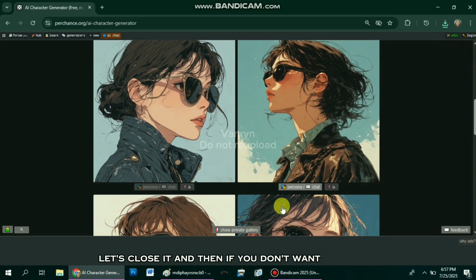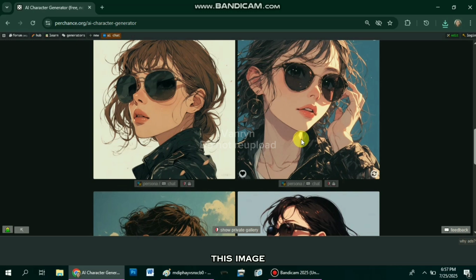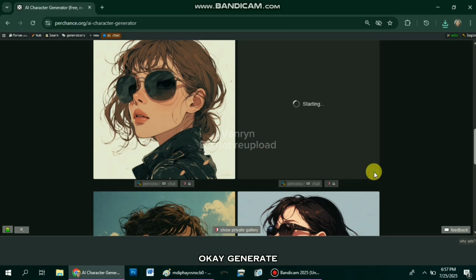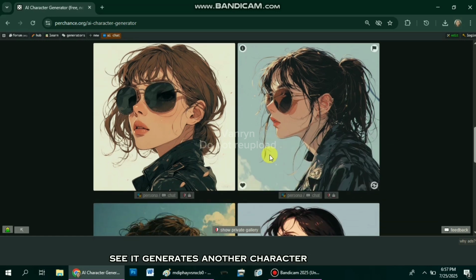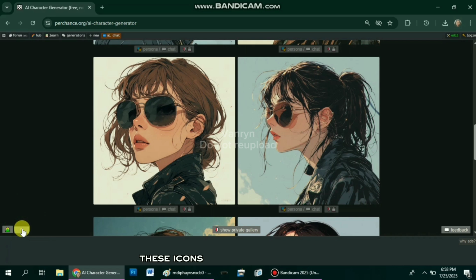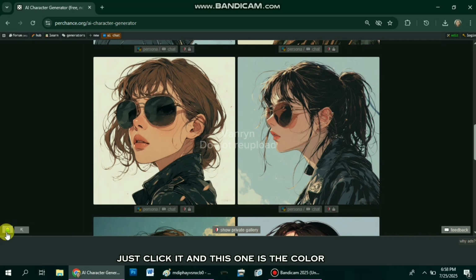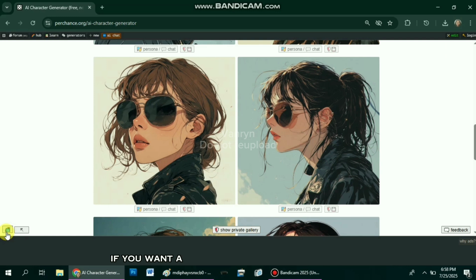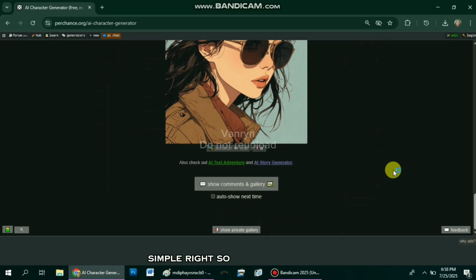If you don't want this image, for example this one, you can generate it again by clicking this one. Okay, generate. See, it generates another character. And right here, these icons: if you want full screen, just click it. And this one is the color theme, if you want a white theme or black theme. Simple, right? So what can you say?